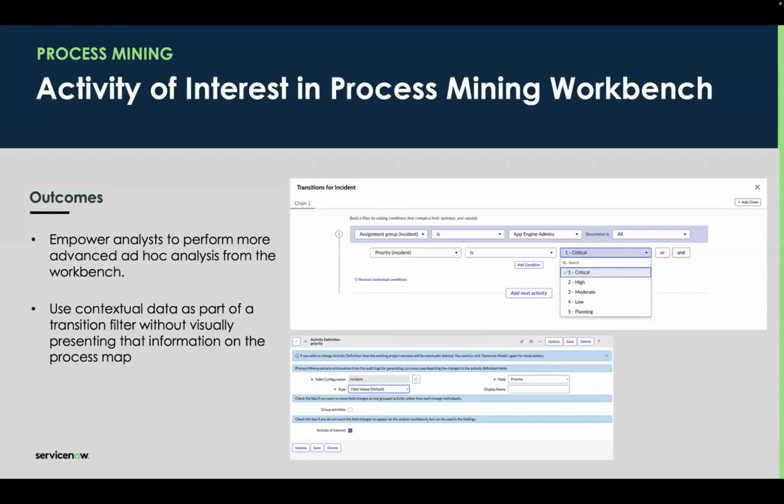What we've done in Vancouver is we've extended that capability to use activities of interest, but you can now do it via the ad hoc transition filter analysis right from within the process mining workspace itself. So in Utah, you could use activities of interest in your finding definitions that had to be configured pre-mining of the data. In Vancouver, we now give you the flexibility to start using these activities of interest in your ad hoc mining questions. So you're looking at a map, you have a certain question you want to ask and get answered by the data. You can now use activity of interest there.